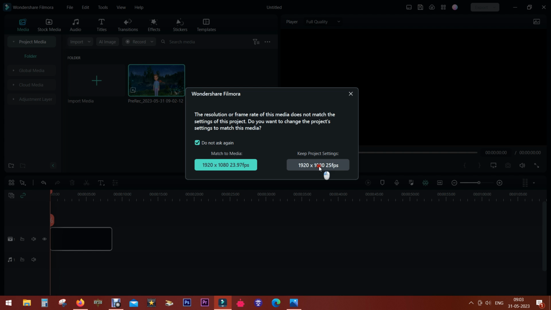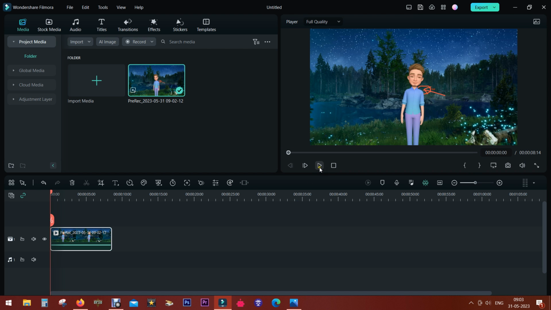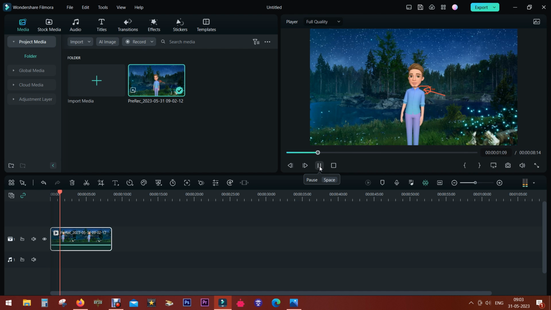So this is how the avatar presentation tool on the Wondershare Filmora 12 works.